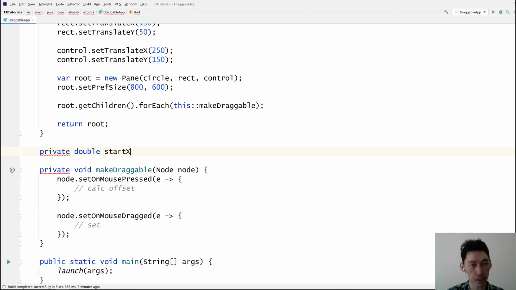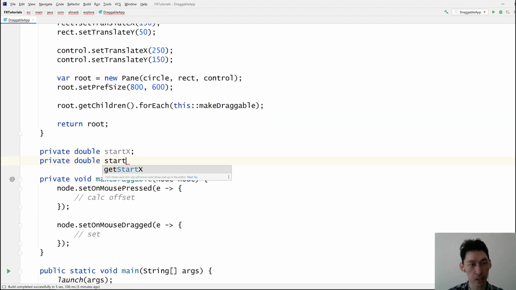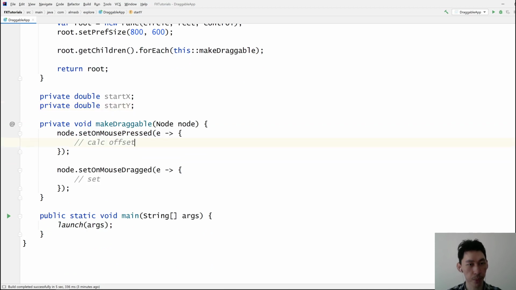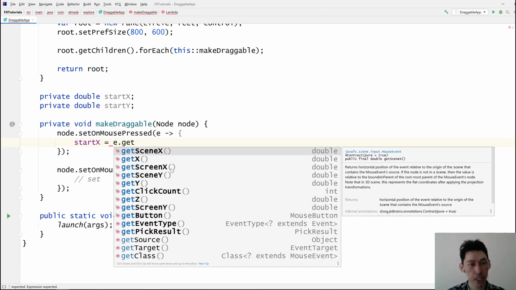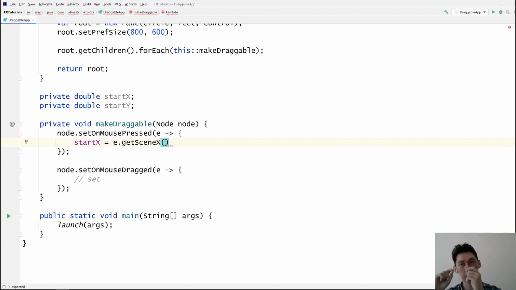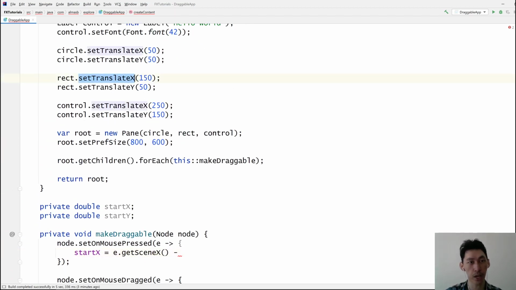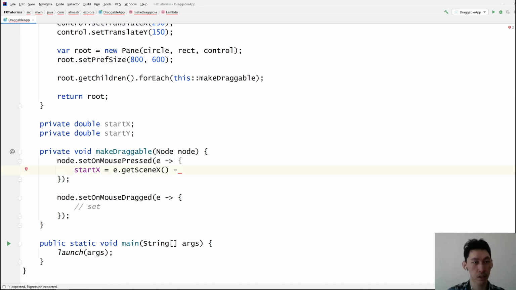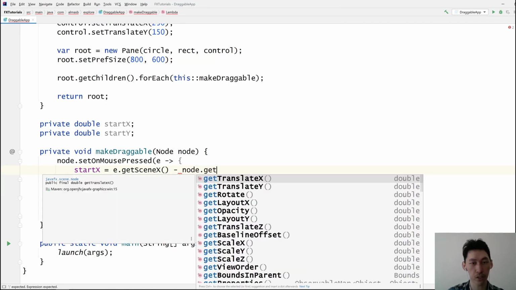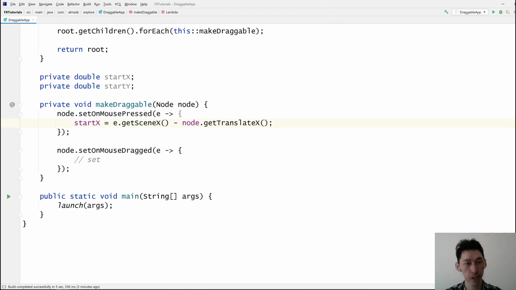Let's go for something like this. startX, startY. getSceneX, which will tell you the X value of the point of the cursor, essentially. We're going to offset that by the translateX, because that's what we're using to position our controls. So it's node.getTranslateX. And we do the same for Y.